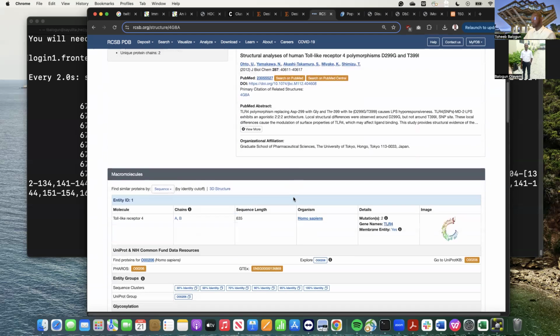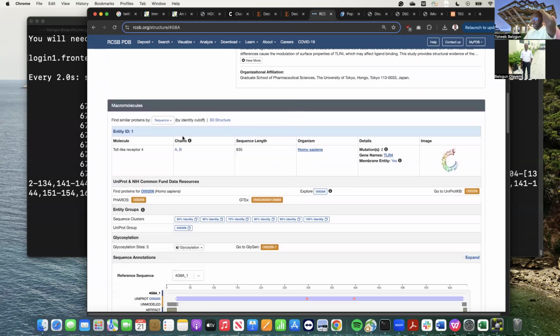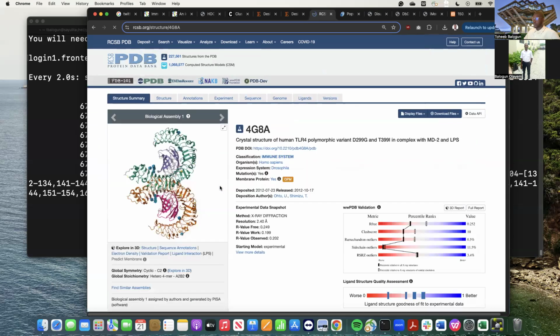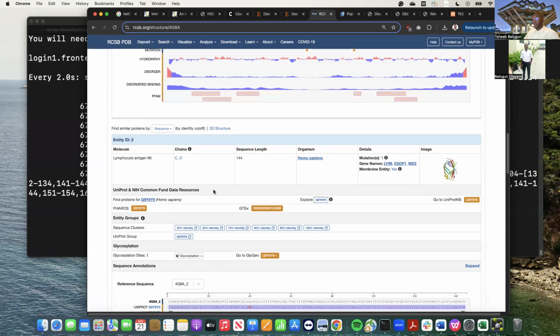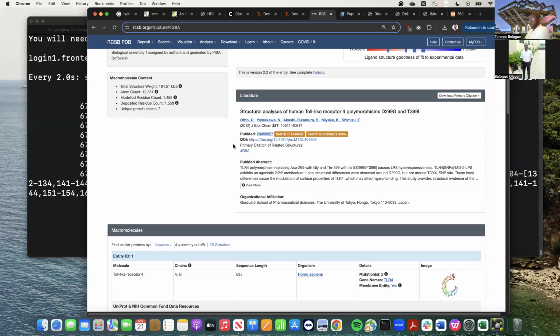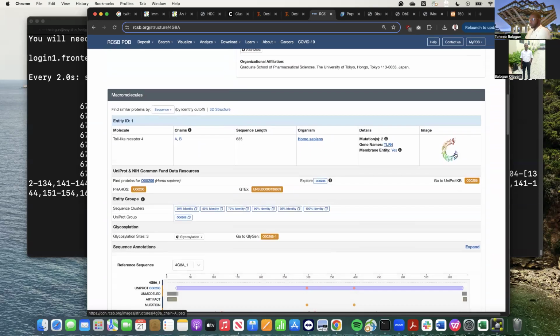So you just have to scroll down. Then to see your toll-like receptor, it is telling you that your toll-like receptor 4 is either chain A or chain B. And chain C or chain D is this lymphocyte antigen. So now we'll actually download everything.